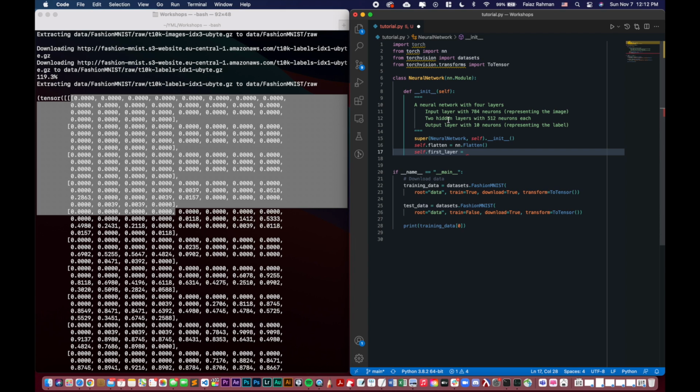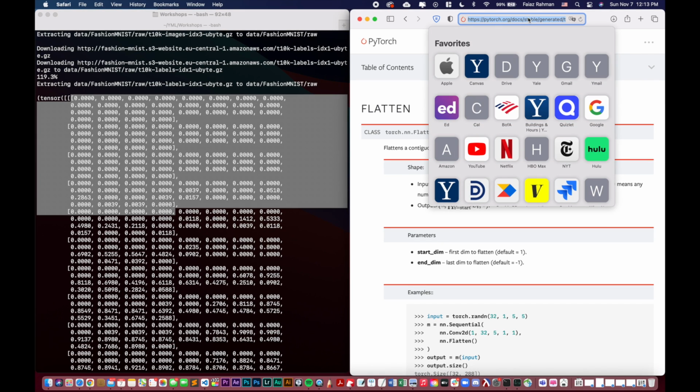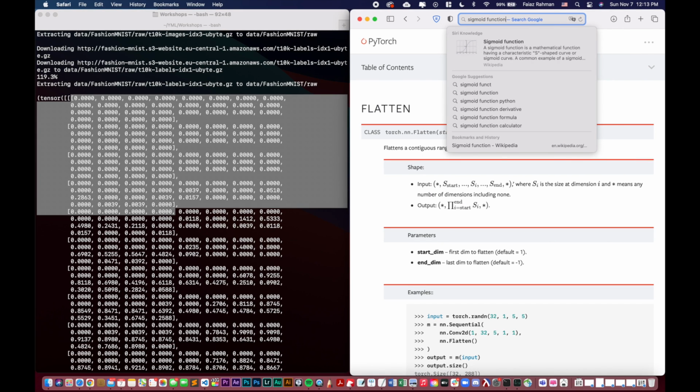But then we also apply some nonlinearity. In the example in the 3Blue1Brown video, we want to squeeze the number into a range of 0 to 1, or it could be a different range. So some of the activation functions we have, we could look at the sigmoid function.